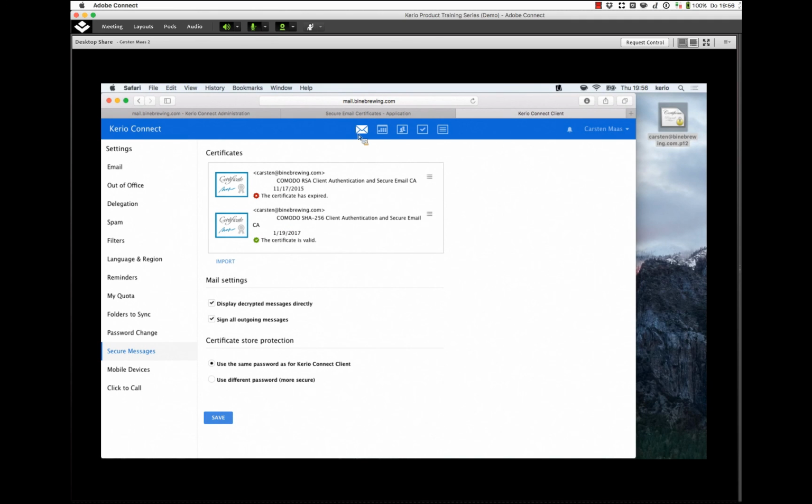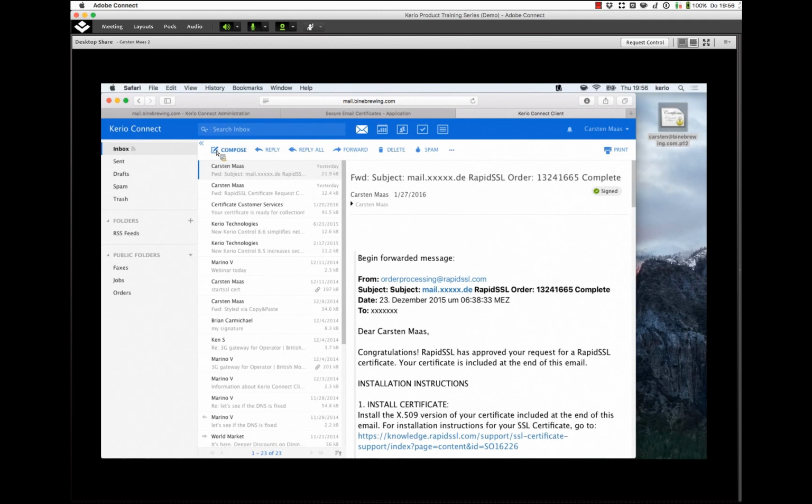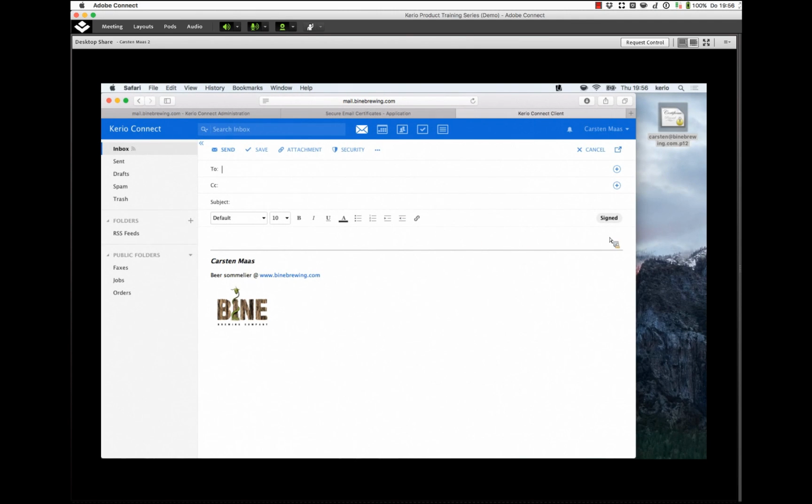And now I will switch back to mail. And I'm going to compose a new mail. And as you can see, as I have ticked the box that all my outgoing emails should automatically be signed, you see this signed button here. If I additionally would like to encrypt it, I can tick here encrypt, and I can also, of course, unsign it again if I maybe would like to send an unsigned message. So this is the process of how you are doing it on your Kerio Connect client.